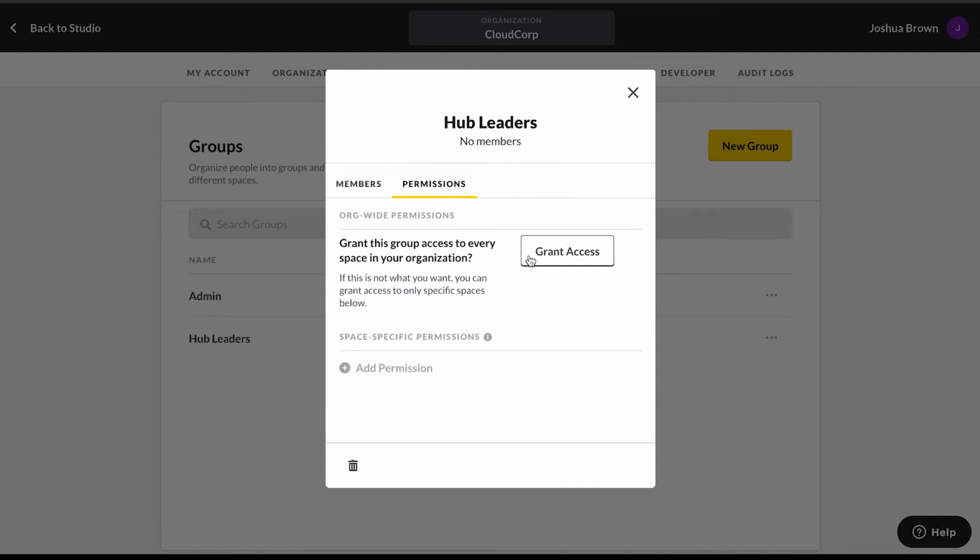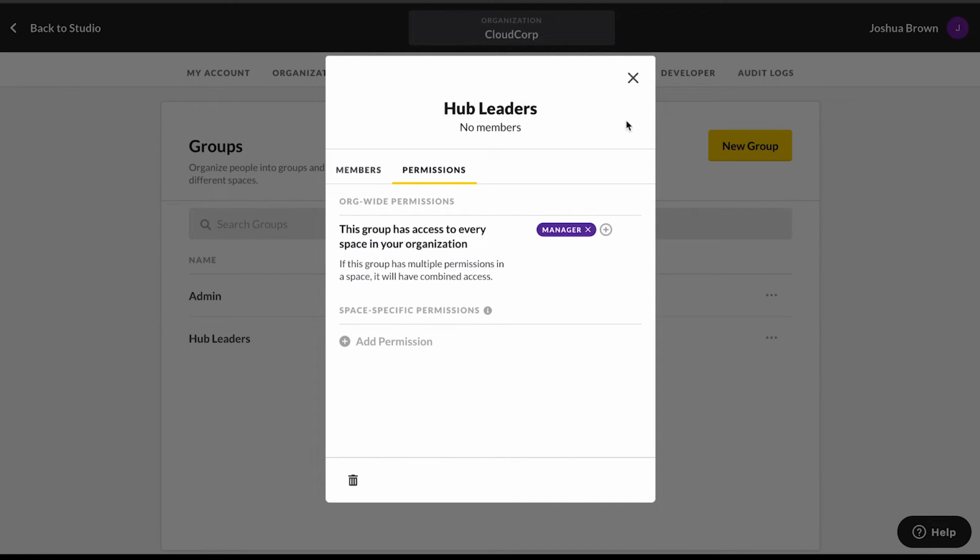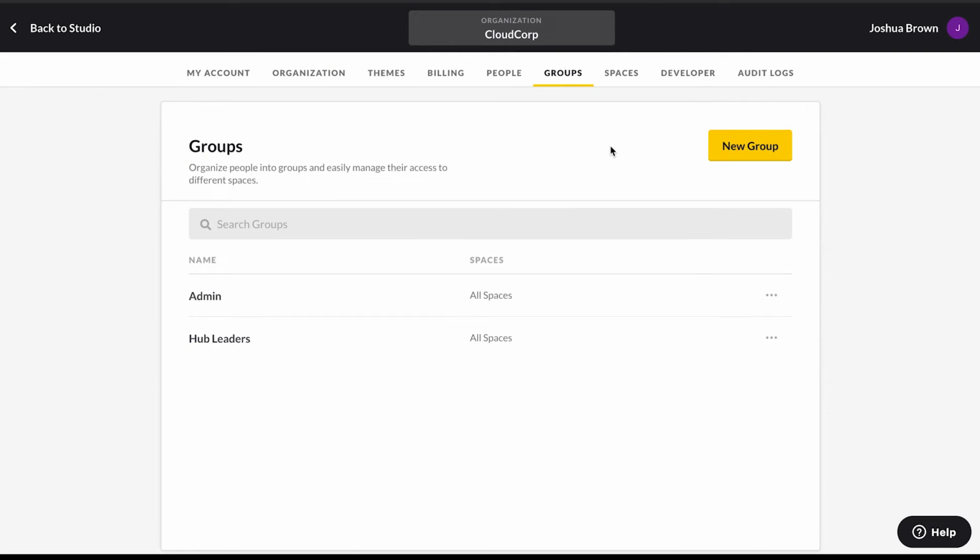Then I'm going to assign the permission to this group. So do I want it to be an admin? Do I want it to be managers, creators, or viewers? Well, I'm actually going to make them managers for this. Great. Now that you have the group, you can now start inviting your work colleagues.